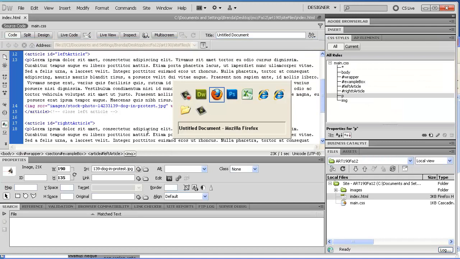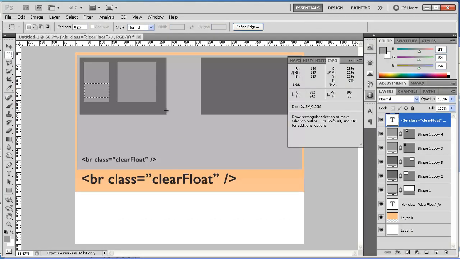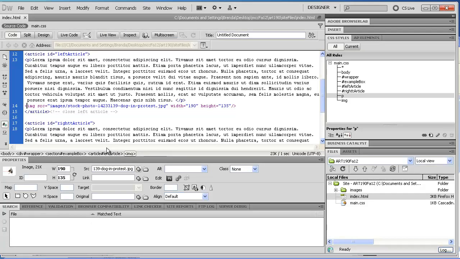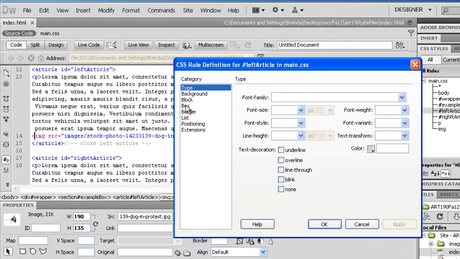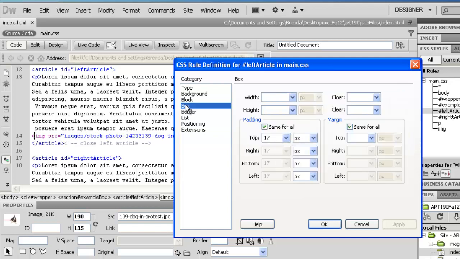So now we're going to give our articles, we have two articles, one we eventually want to float left and one we eventually want to float right. Let's give them a little more width than that. Let's do this. So 425, okay. So left article is going to get a width of 425 and so is right.